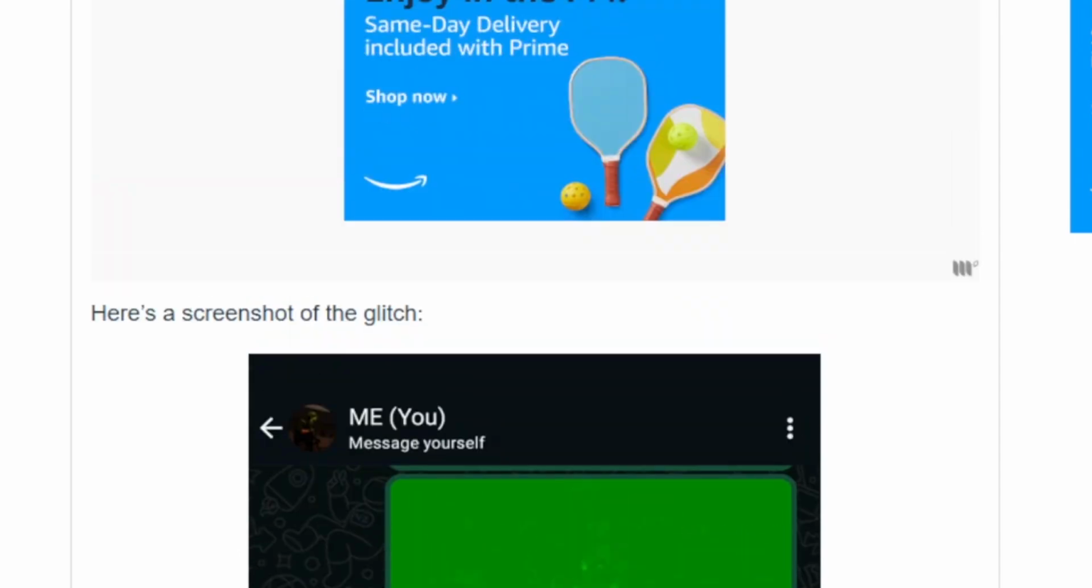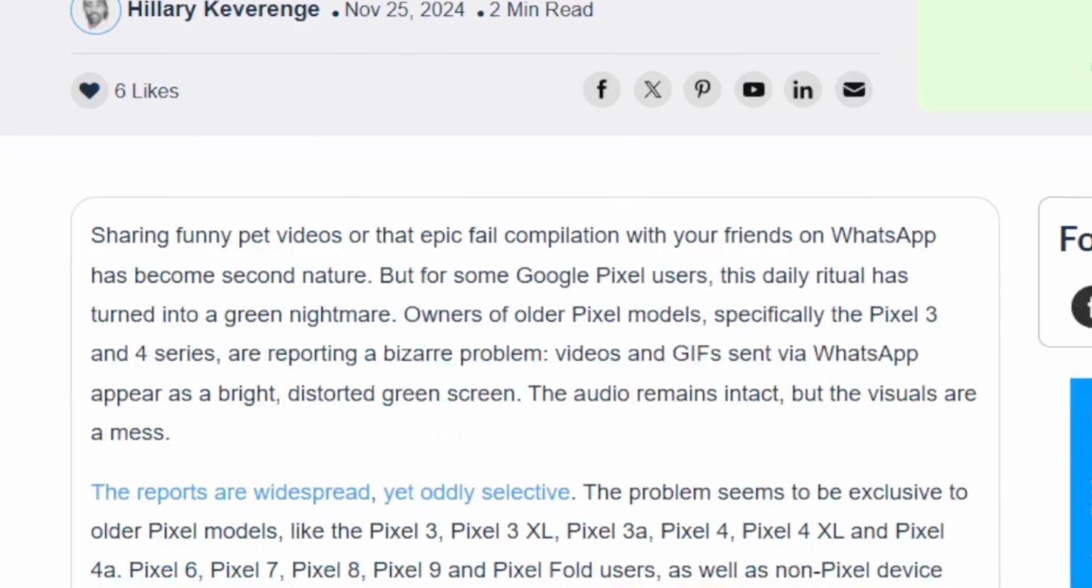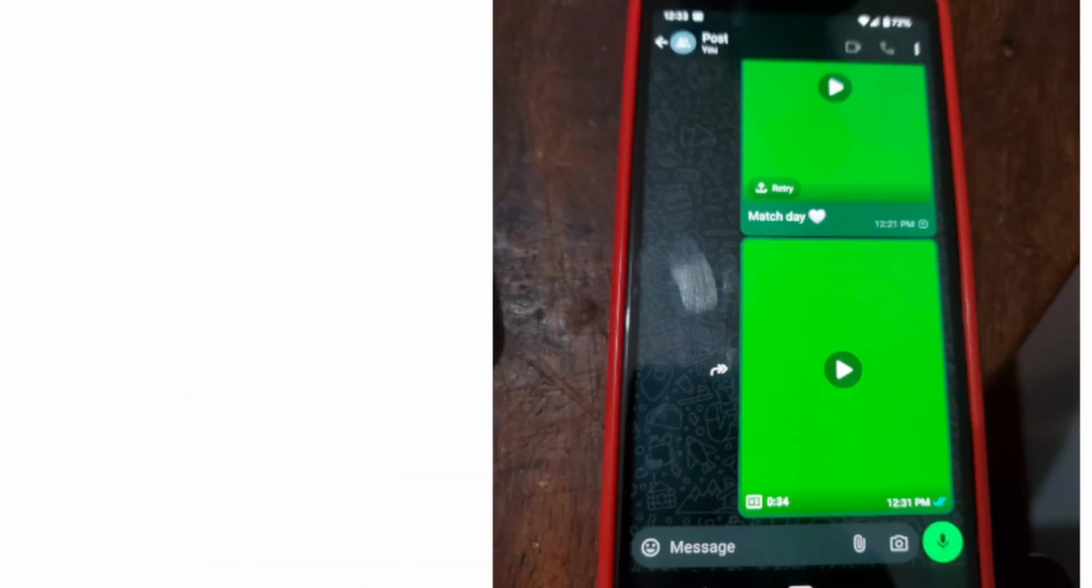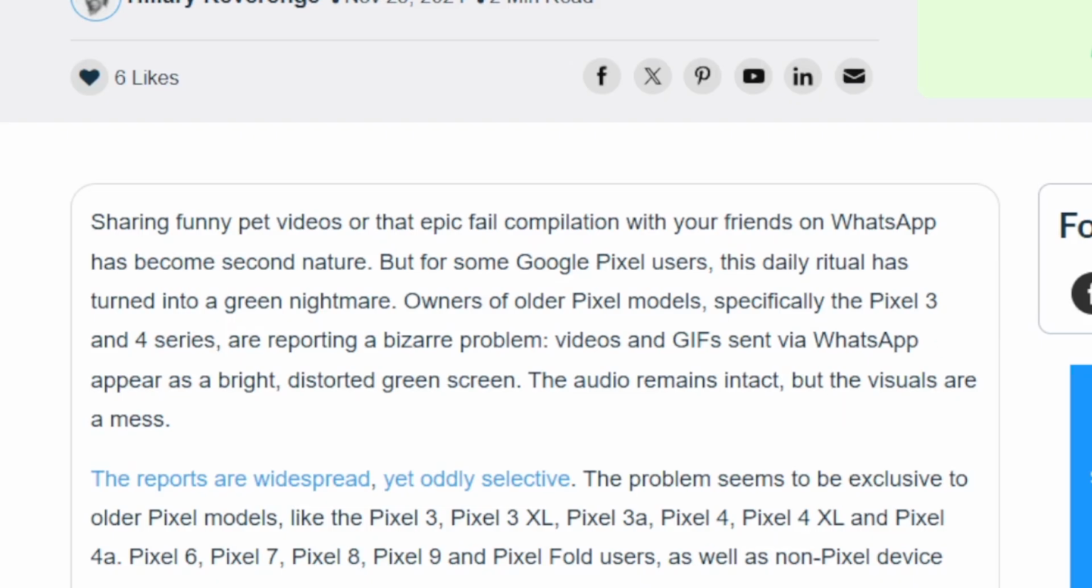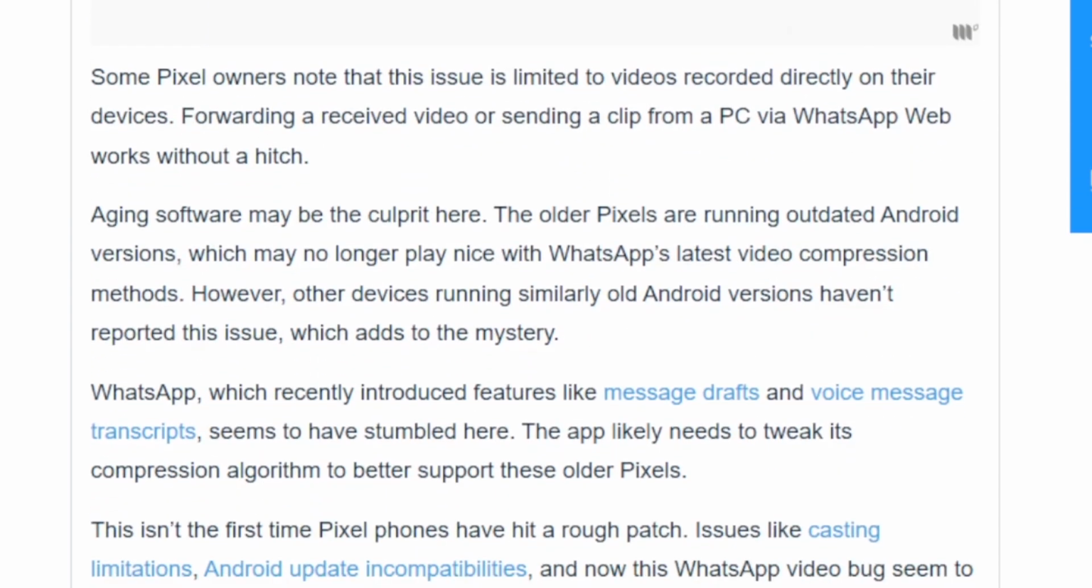Since it's a glitch affecting older Google Pixel phones, if you're using an old Google Pixel phone, you'll be experiencing this problem. Although not all owners, in most cases old Google Pixel phones are experiencing this issue right now, and it's a glitch. What you need to do is just wait, or use an alternative app like Telegram to send videos, and we hope it will be fixed soon. So just wait, or use an alternative video sharing app like Telegram to send a video, since it's a glitch, and I hope it will be fixed soon.